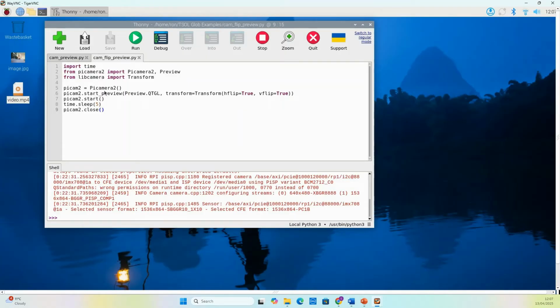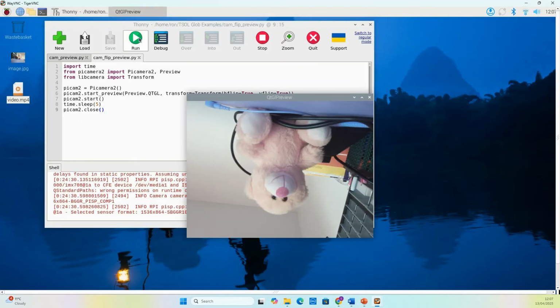And in the other part of the code, here with the qtgl preview command, we just mentioned how to flip the camera. So here we said horizontal flip is true and vertical flip is true, which means the camera will be flipped 180 degree. Now if we run this command, you can see the camera is flipped 180 degree.